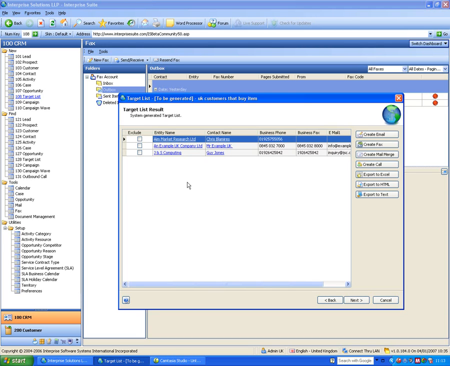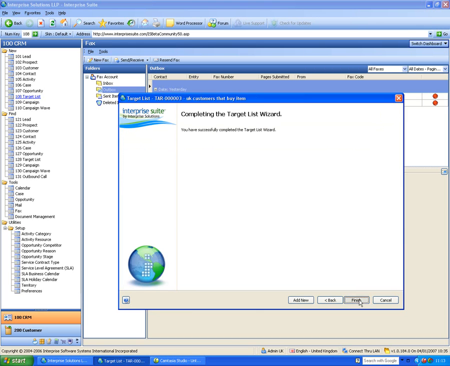But if I just wanted to do a quick and dirty email shot or fax shot or letter run or call list, I can do it here. I can create an email shot, I can create a fax shot, or I can just export it to Excel or whatever, and do whatever I want with it. But I'm going to save this because I want to use it in my wave.